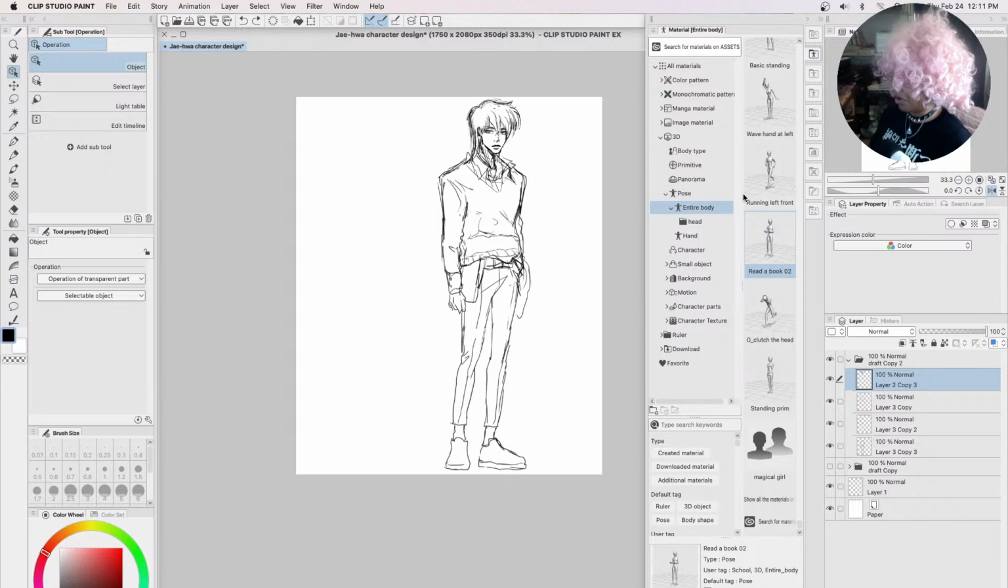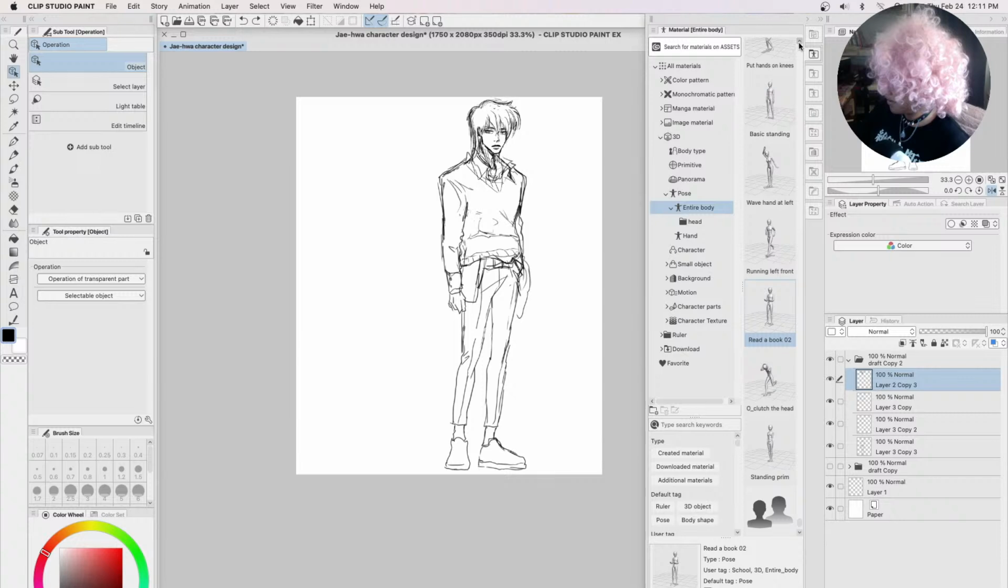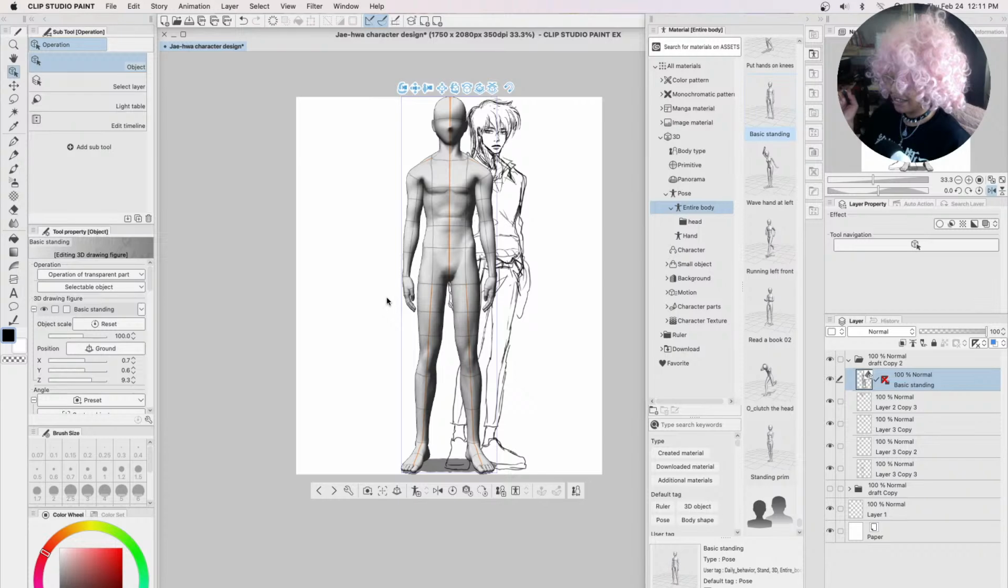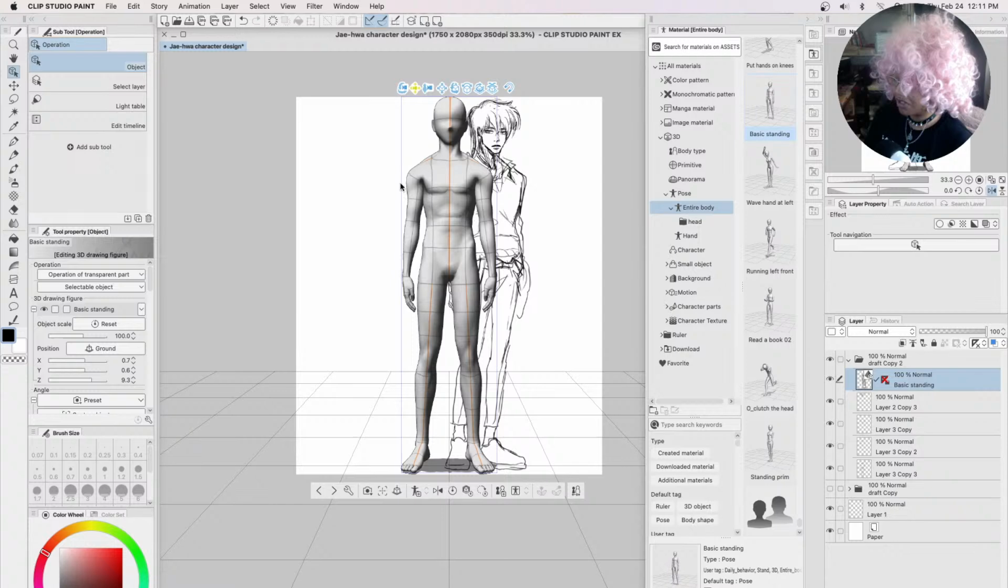So, I'm going to find a pose that's kind of... This is a basic standing. That's what Jaehan's doing. He's just standing. Okay, good. Next, what I do, I'm going to move this over. So I'm just going to click on this one right here and move it over.